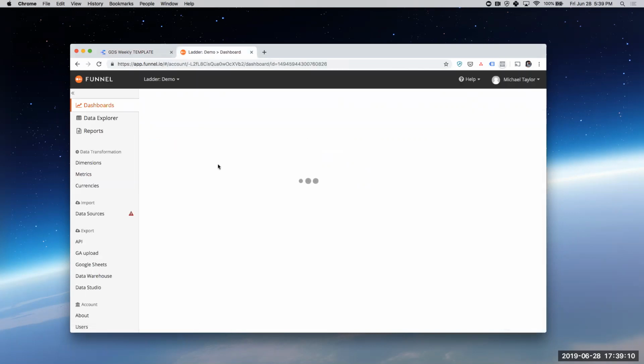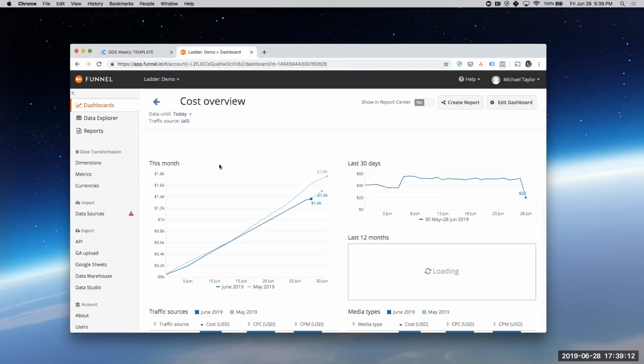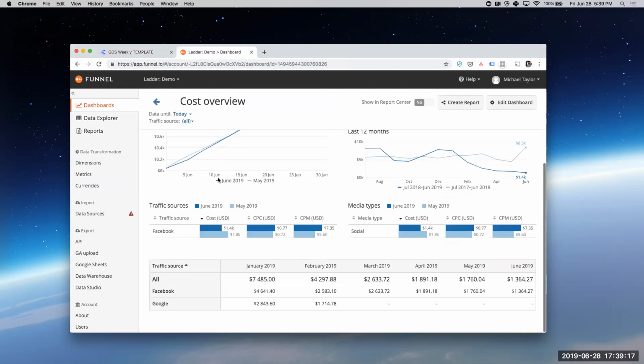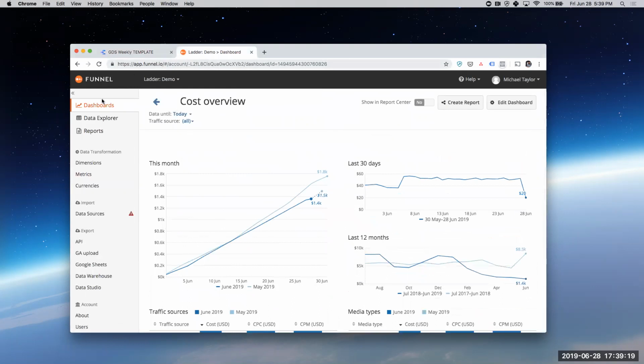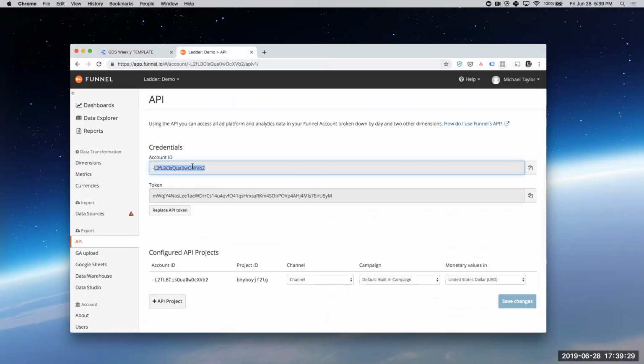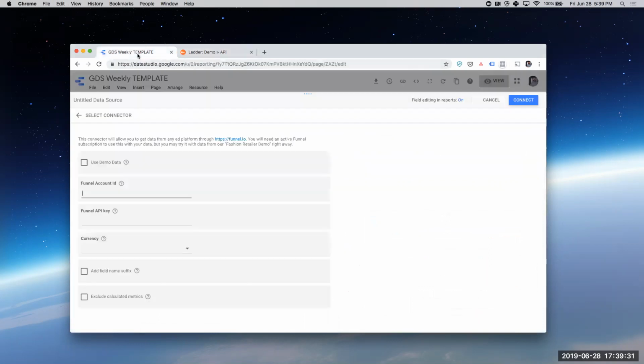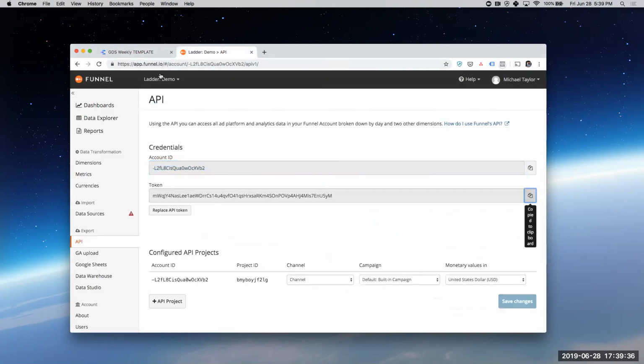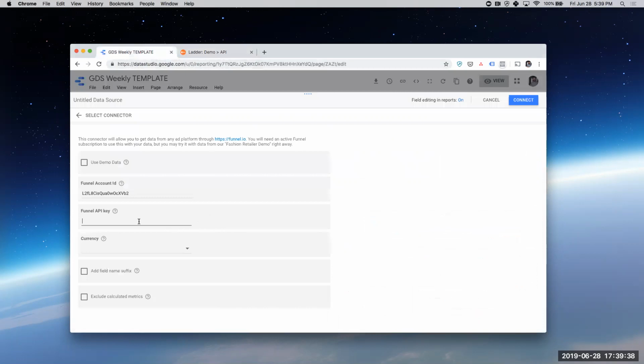Cost overview. Yeah, so we got the cost and stuff in there. It should be good. So yeah, this is basically the same funnel account, but it's just a different one, so you can see. Anyway, so we're going to go to API. I'm going to grab this account ID, funnel account ID. Then we're going to grab this token, and that's the API key, currency, USD.